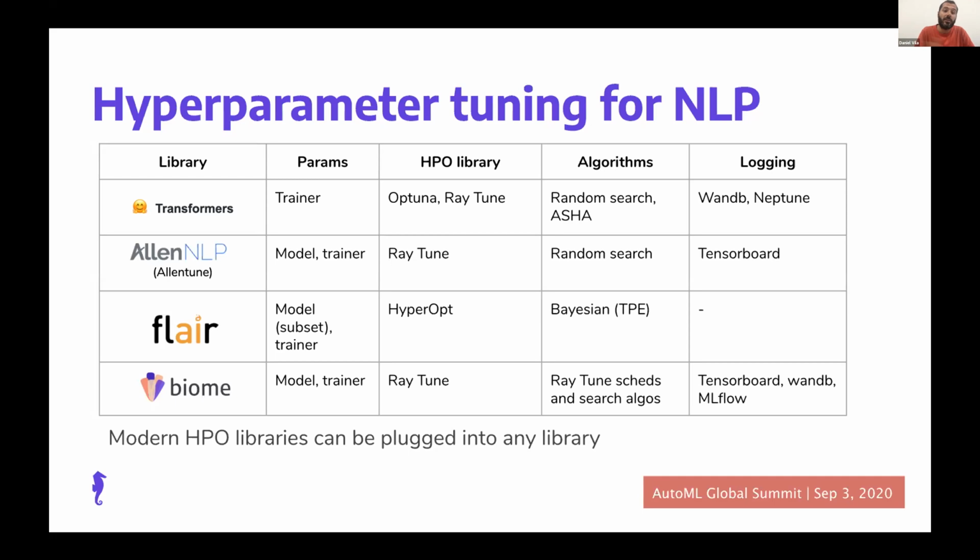So some of them integrate these libraries inside their APIs, and some others allow you to actually use the libraries for HPO in combination with the NLP library. And basically, this is the direction we took for Biome. For Biome Text, we basically help you to build RayTune experiments, but then you are free to actually use RayTune. So we didn't want to integrate HPO as an API function, for example.